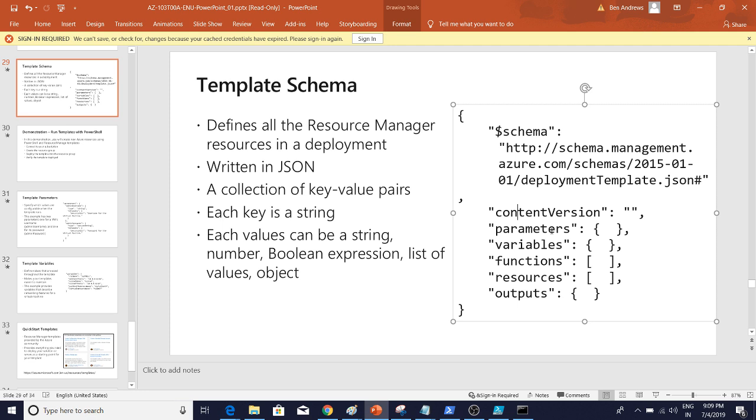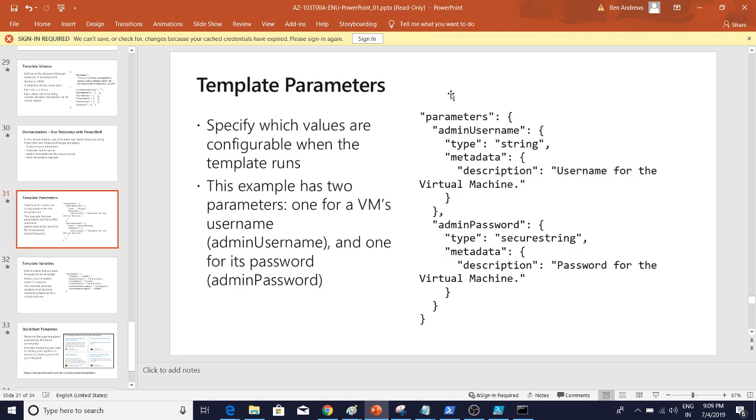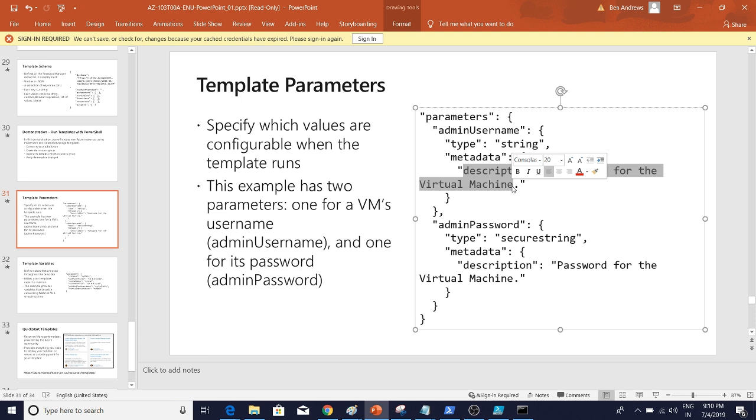Variables are the second thing. But first, let's take an example of parameters. Here I'm defining a parameter which is adminUsername, which is the key actually. Type is string. Usernames are usually in string format. They are words, right? And in the description I have written, this is the username for the virtual machine.